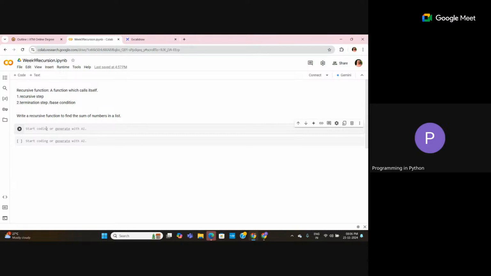So in recursion, what exactly are we focusing on? We are dividing a bigger problem into smaller problems, or we can say that we are applying the function to the smaller input, and then again to the smaller input. Okay, so the first question, just for a brush up: write a recursive function to find the sum of numbers in a list.